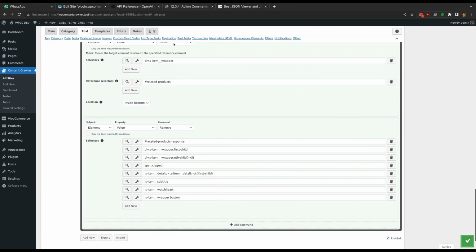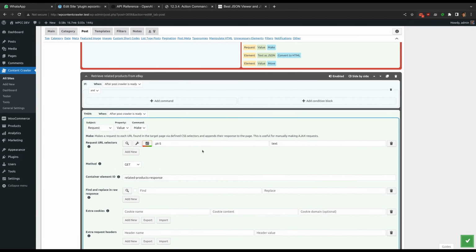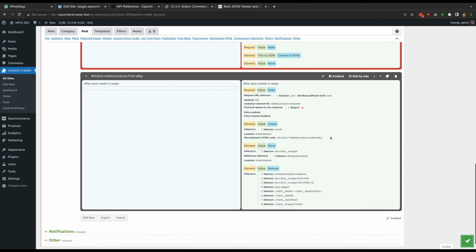As it can be seen in the examples, the make command along with the create and move commands is a very powerful command. You can make requests to APIs and retrieve other pages' source codes. Also, if the target page is loaded via JavaScript by making a request to another URL, and if you can give that URL to the make command, you can retrieve the data that is loaded via AJAX.